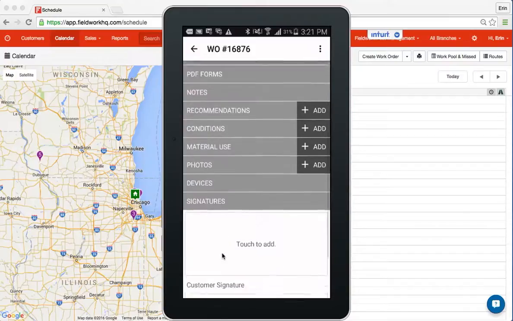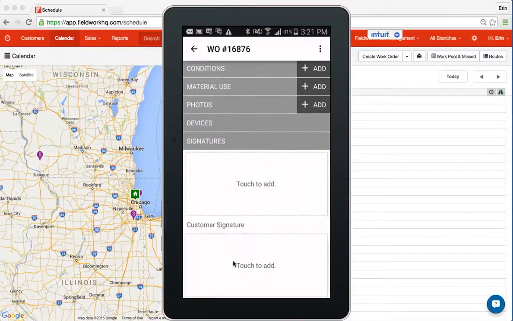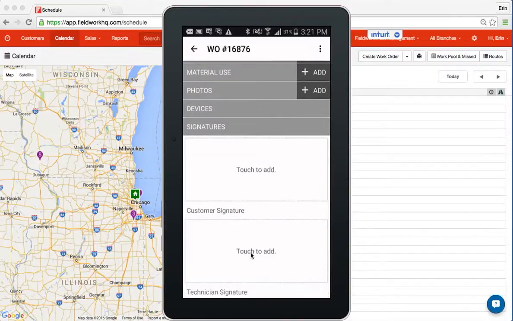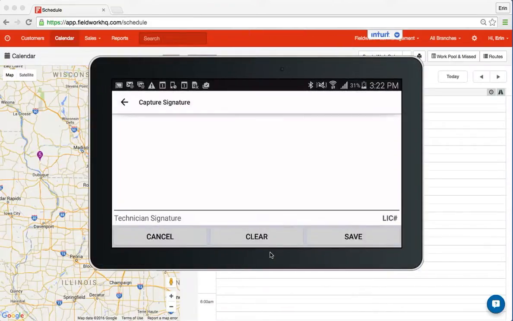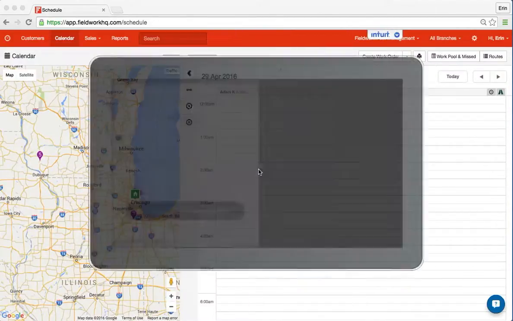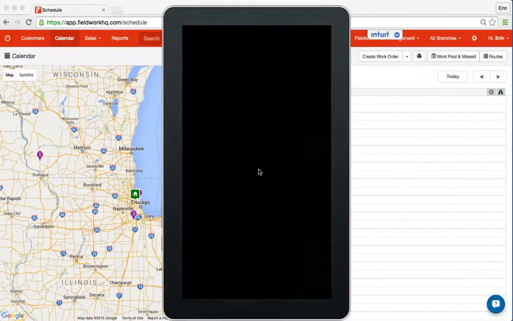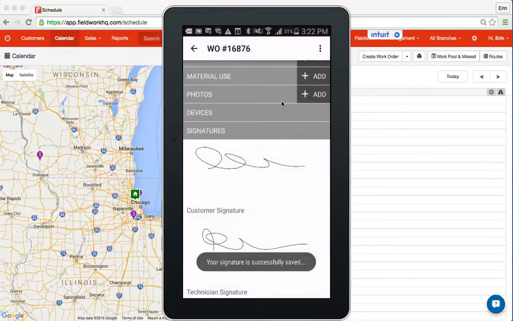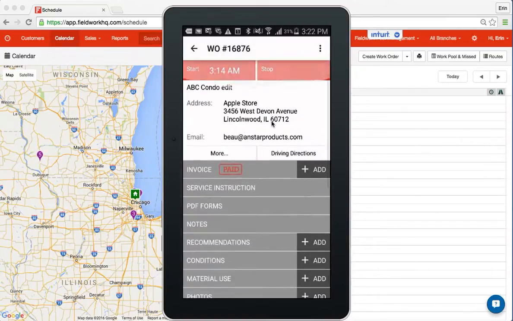Last but not least is your signature. So the customer signature is first, technician signature is second. I tap to add and go ahead and save. Again, the customer signature, we'll add that in. And now this job is complete. So the end time will auto-populate, or I can tap the red line and it will populate the current time.